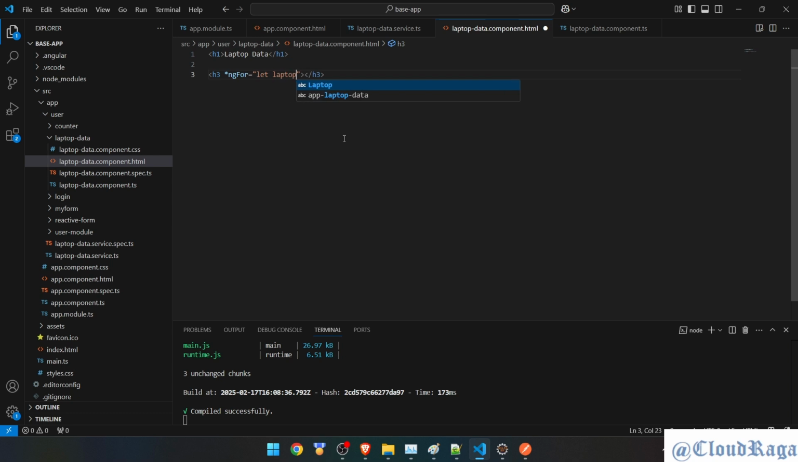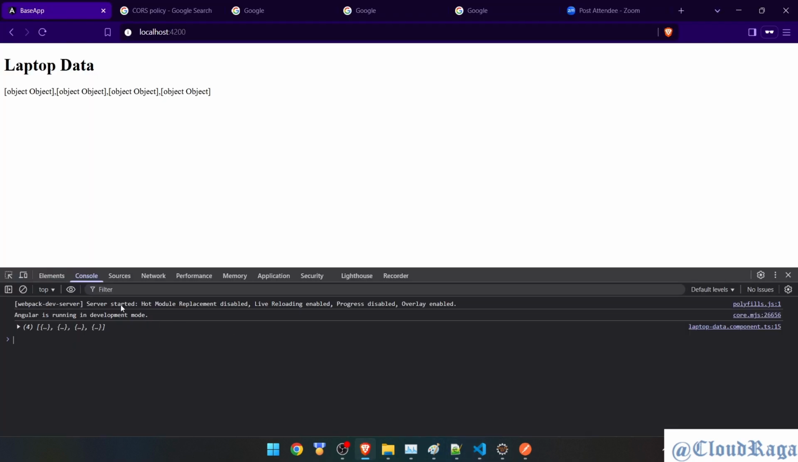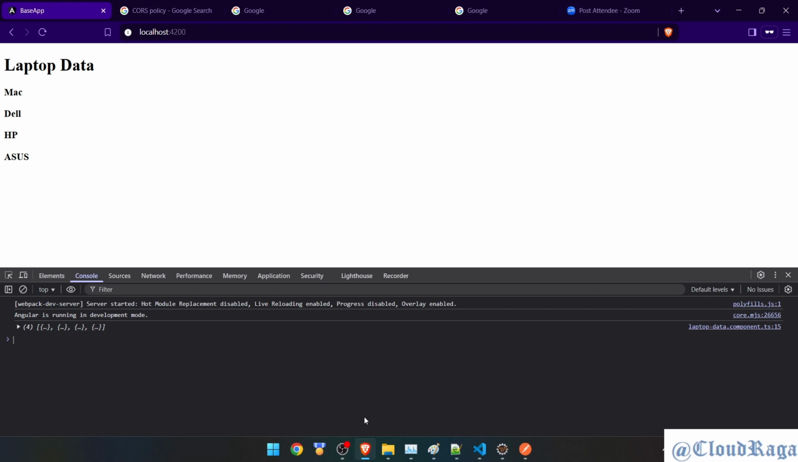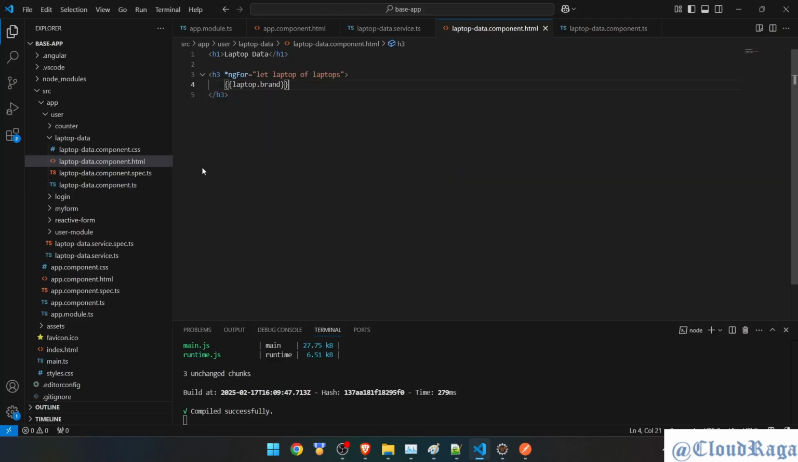Laptop of laptops, and then I'll go inside it. Curly brace. I'll say laptop dot. Now I need to check what's my response content. So if I expand, it says ID, brand, price. Okay, let me try to print. Saved. Let's verify. Yep, I can see it's coming. Mac, Dell, HP, and that's how it works.